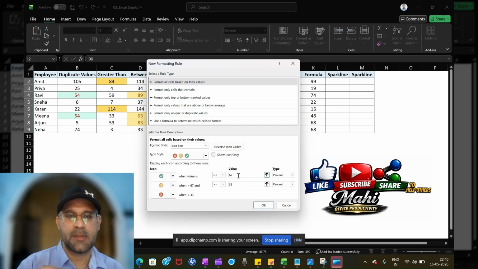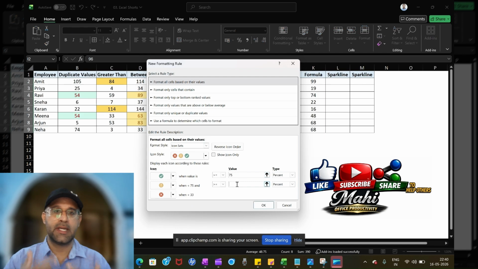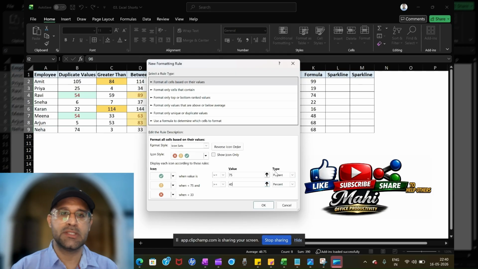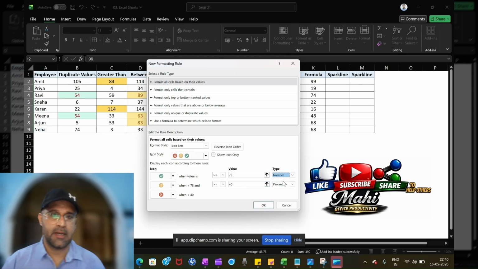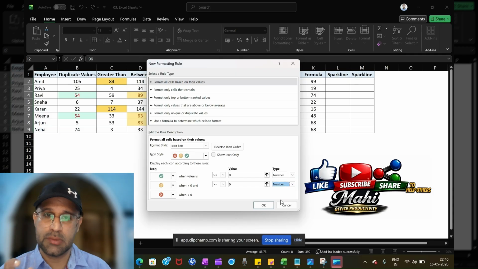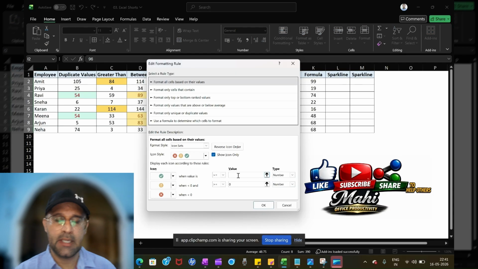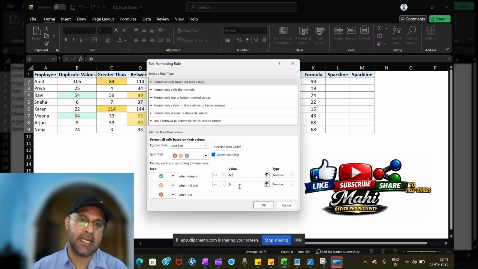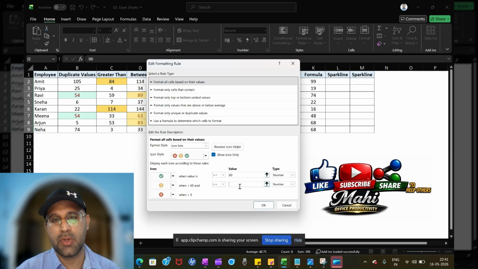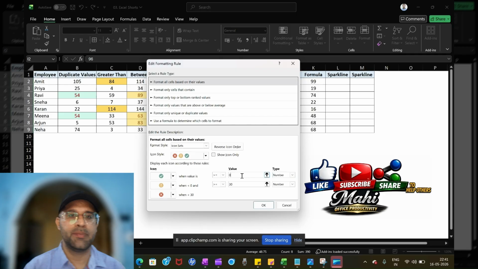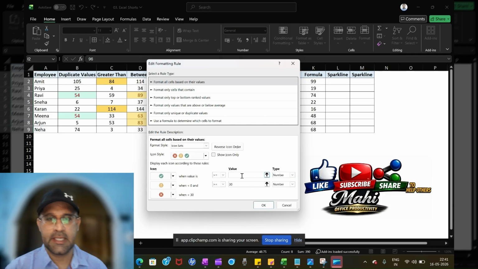You can provide the icon your way, choose randomly, and provide a range. Suppose here more than 75, I want to show it as green, and less than 40, I want to show it as red. But make sure to change percentage to numbers. If you don't, it will take a percentage of the range. Here I want to highlight in terms of numbers, so I selected more than 70 should be green and less than 30 should be red. So I selected it and it is highlighting that way.